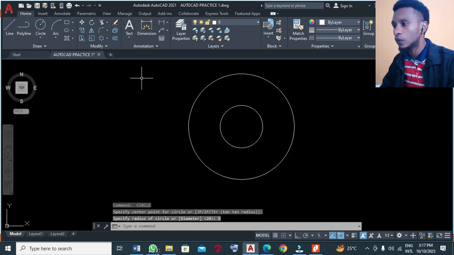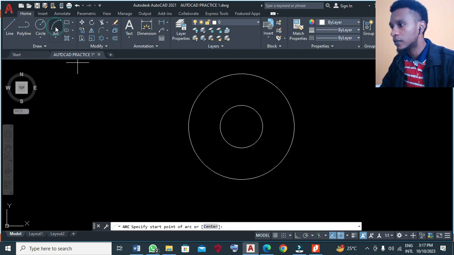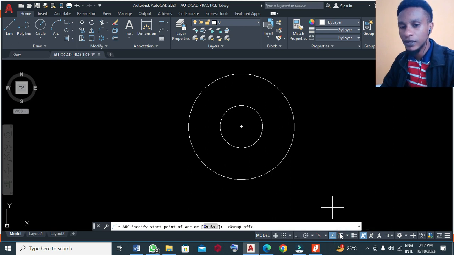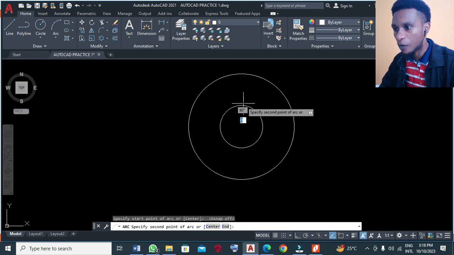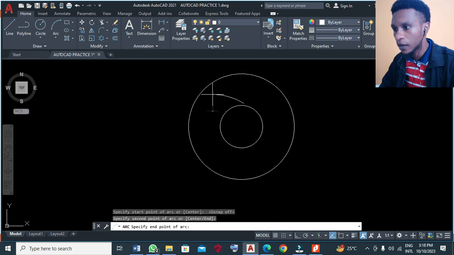Next, I will pick the 3-point arc tool from the toolbar, and then I will turn off object snap. Then I will pick a point up here that is not touching this circle. I will pick the first point, pick the second point around here, and then pick the third point outside here, just like this.